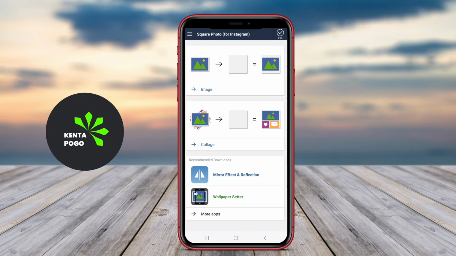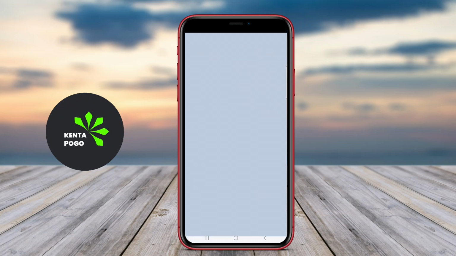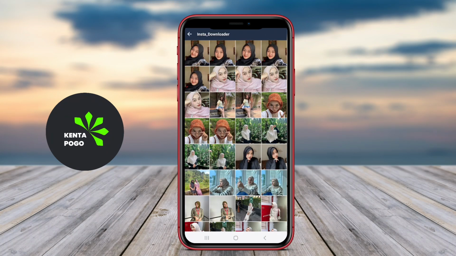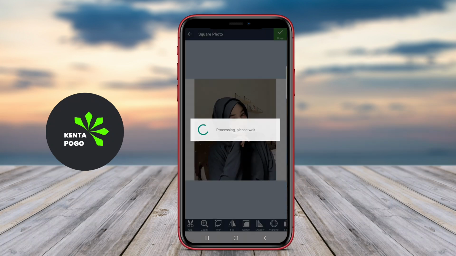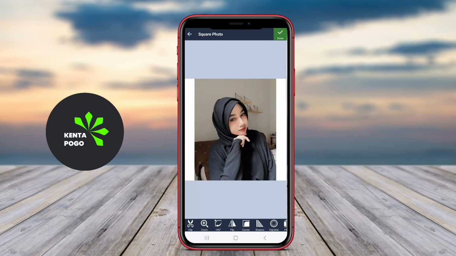Today we're diving into the world of photography apps specifically designed for Instagram. We'll explore some of the best features these applications offer to help you create eye-catching visuals effortlessly.